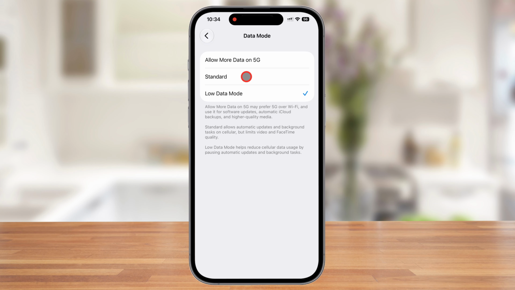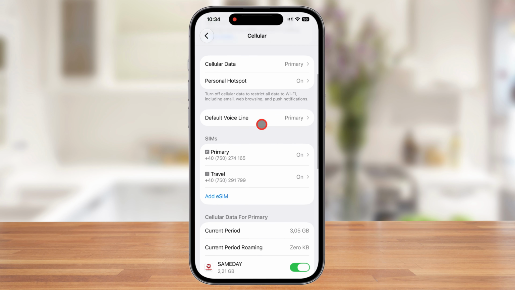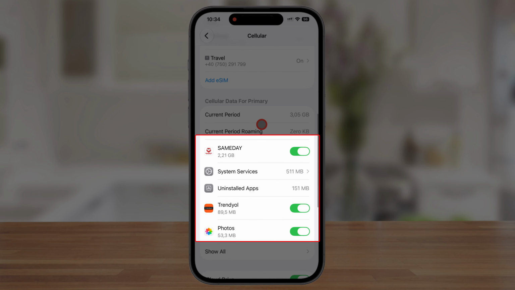Now let's get a little more hands-on and see what your apps are up to. First, let's play detective. Go to Settings, then Cellular. Scroll down and you'll see a list of every single app on your phone. Right under each app's name, there's a number. That's how much cellular data that app has used since the stats were last reset. This is your most wanted list.